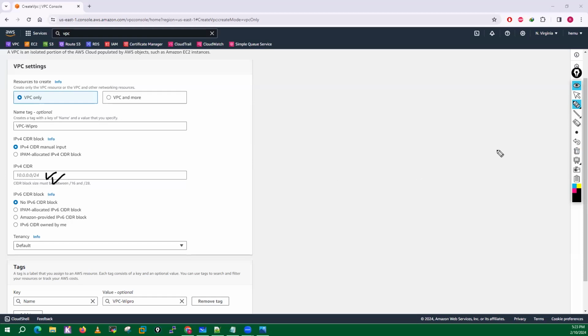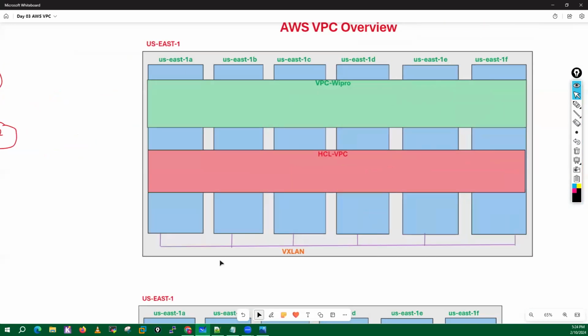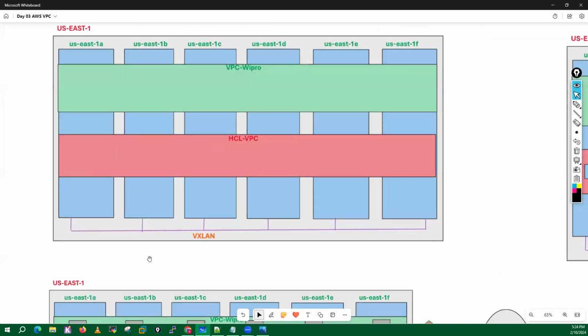So let's think in this way. Let's suppose across the globe, you have around 5 data centers. You have a data center 1, or let me just write down here. Let's think about across the globe, you have around 5 data centers.